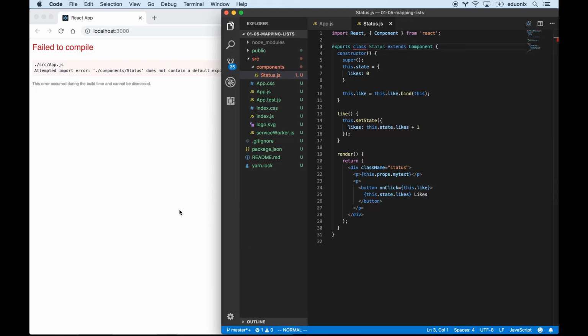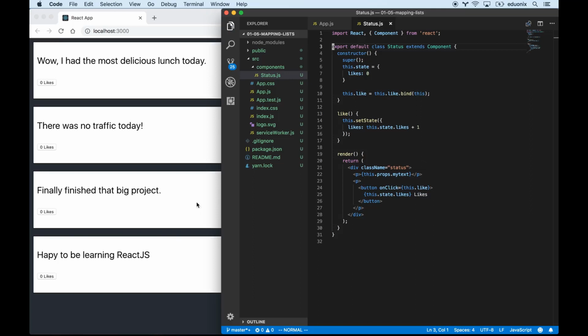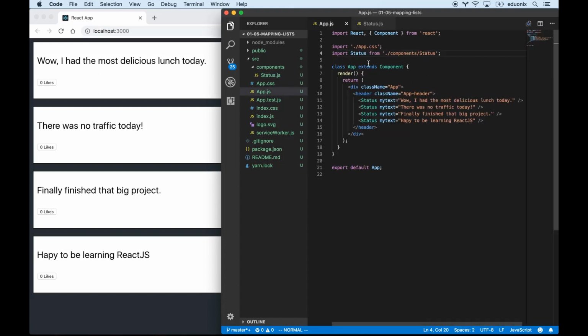Sorry for the typos there. Export default this class. So you can actually export many things from a file, and if you combine the word export and default, we're actually by default exporting this entire class. So now we have the status in its own file, and we're still able to refer to it in the application.